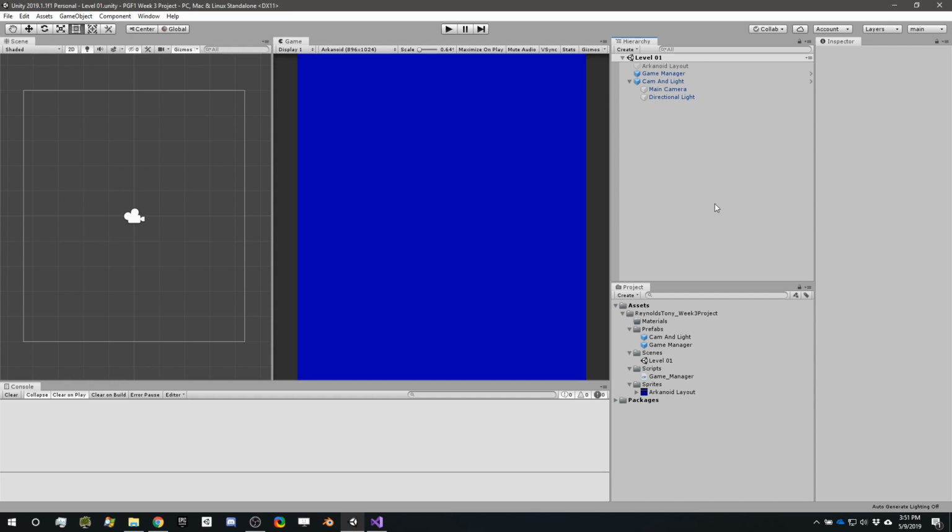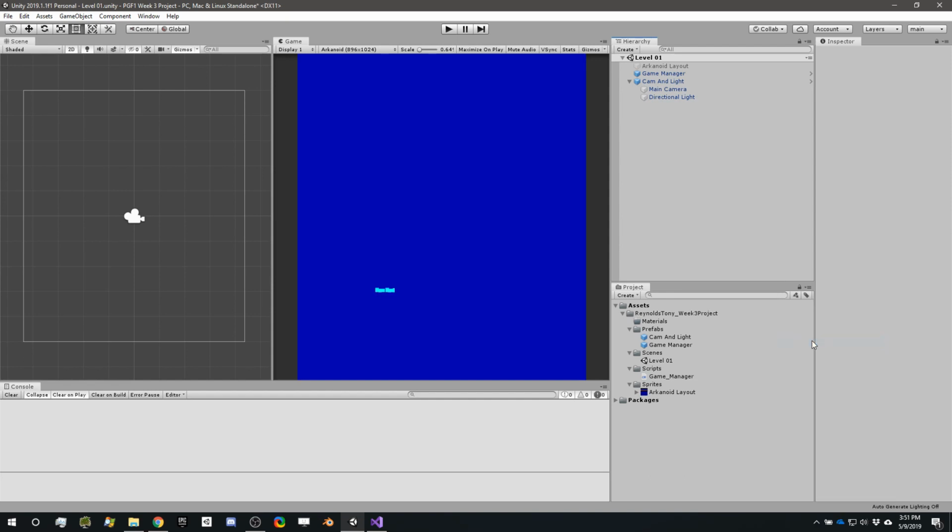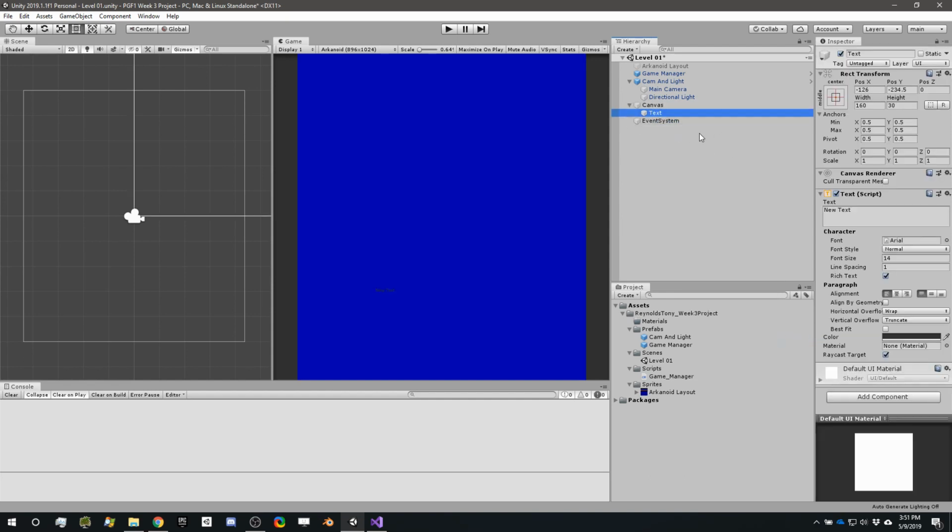So now the next piece is to construct the actual canvas that we see, the actual text in the upper left and upper right corners. So with nothing selected over here, I'm going to right click in the hierarchy, go down to UI, and use the first item, text. Now this text is actually going to be the score.